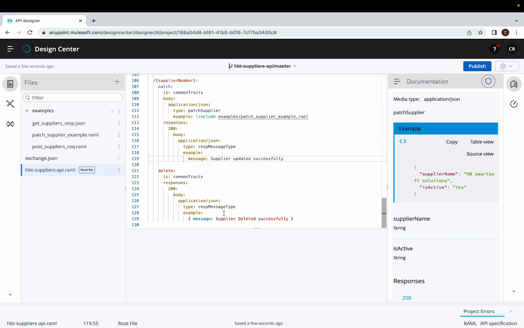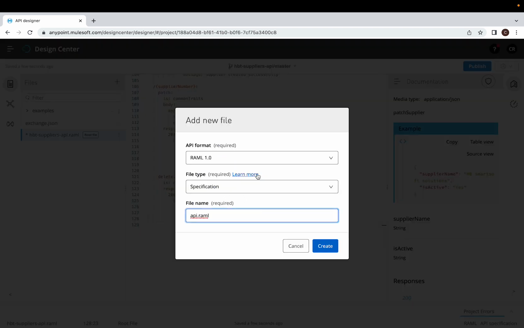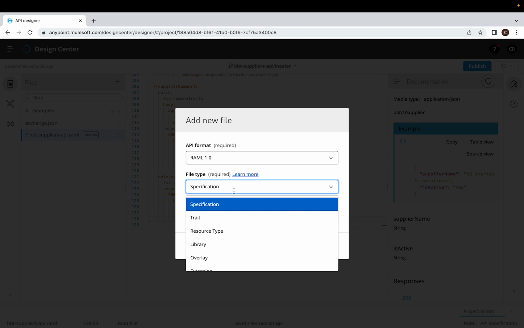So we have a supplier deleted successfully message, and we need to move this out of the main RAML, and we will refer to it from the file. If you want to directly have the information within the RAML, you can create a RAML API format example file. Otherwise, you can choose the other format and you can directly create the .json or .xml files as well.